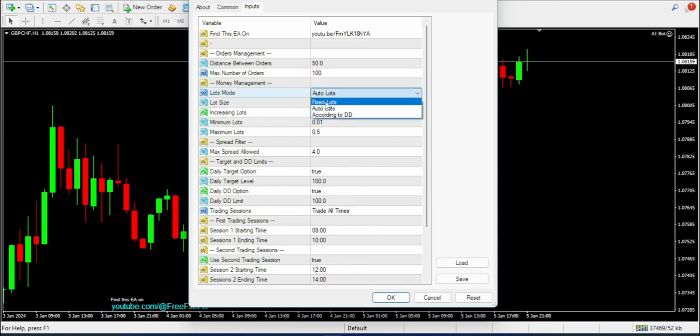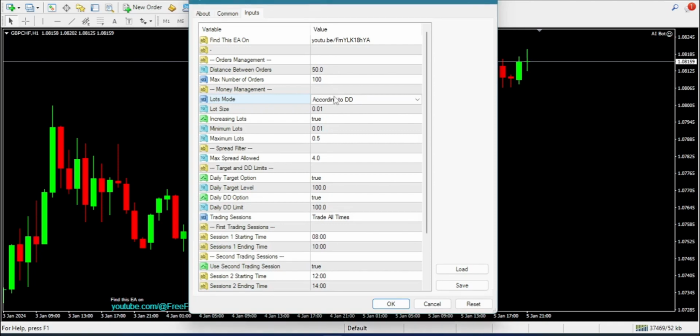Then after, I'm going to use the fixed lot size. The fixed lot size, the auto lot size, there are two options, but you can see the third option, according to DD. This means according to drawdown. But this function is not going to work properly because it still needs to be improved. So I do not recommend using this option. Otherwise, you are going to fail with this bot.